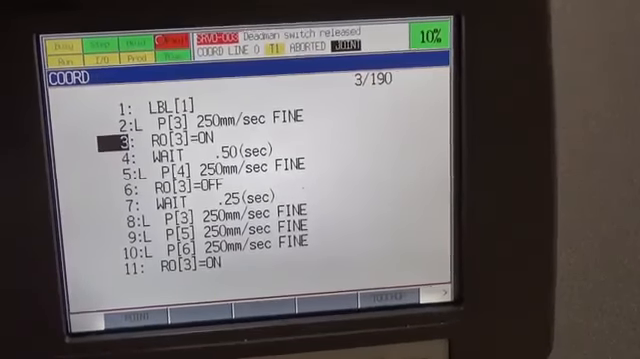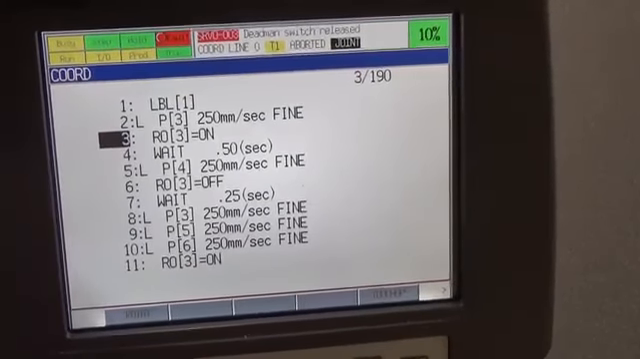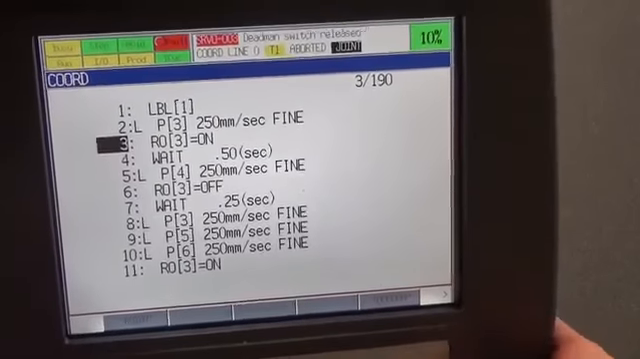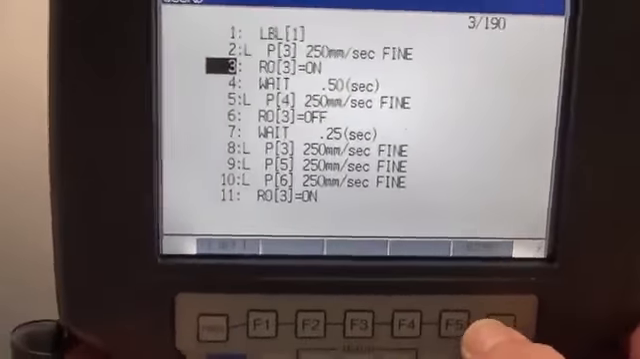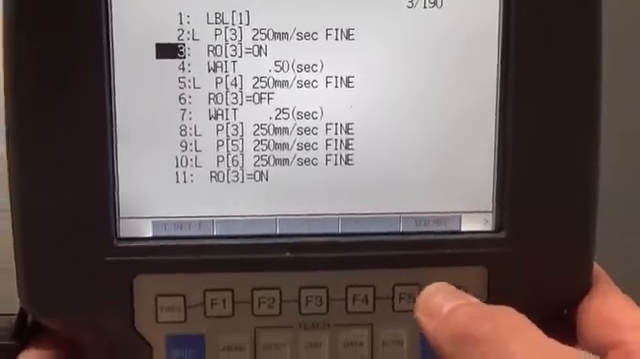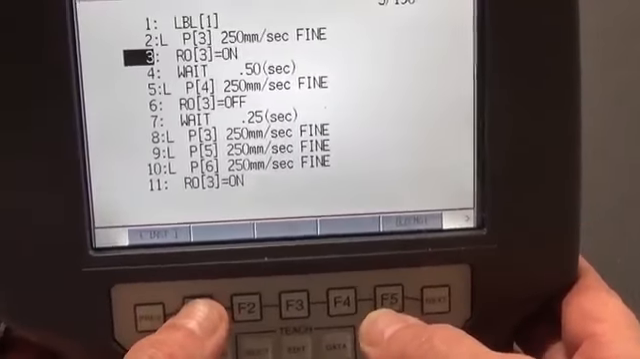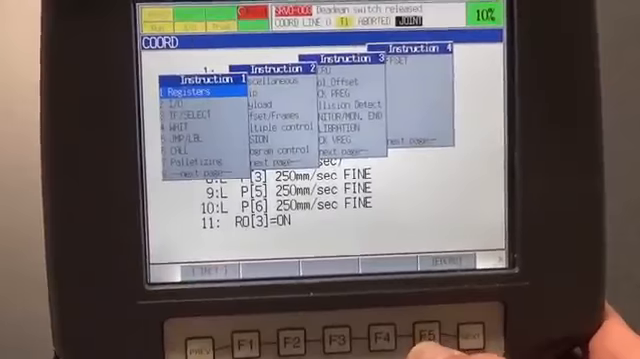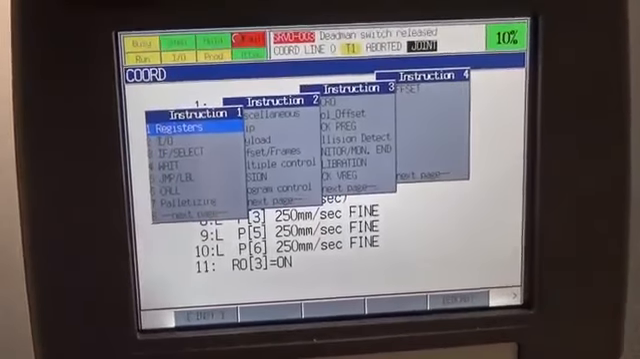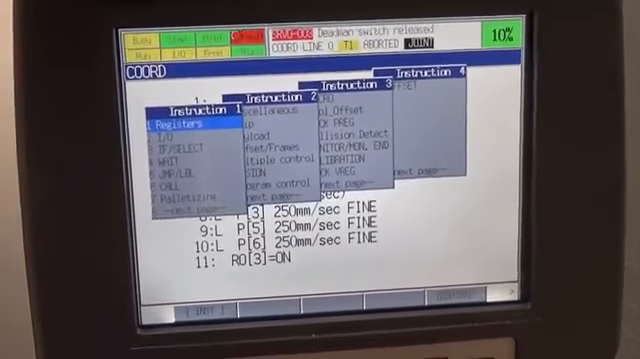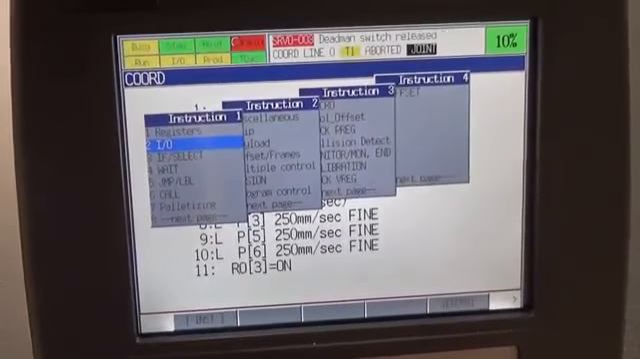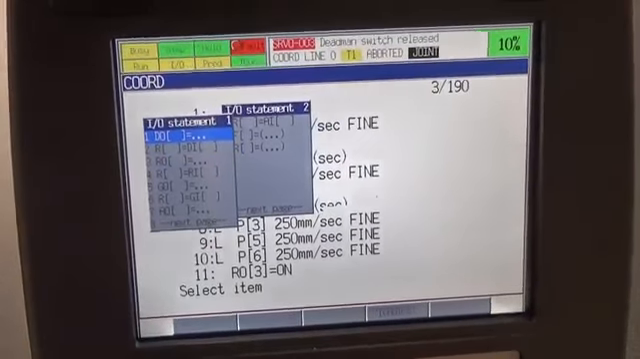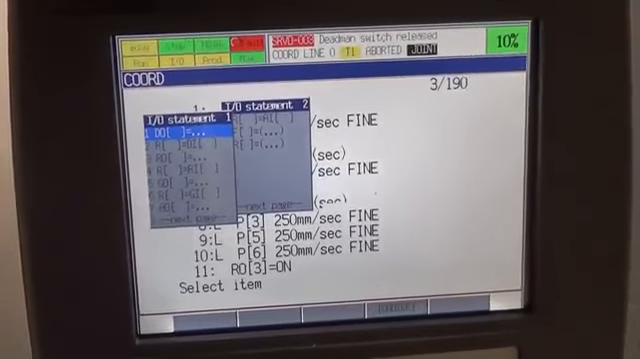Okay, RO stands for robot output. I can just select my next button over here, and then we can look and see what type of instruction type by hitting F1. It brings up a host of menus for us, and there you can see the IO, the input output. We can select that, and we can pick what type of robot output we want.